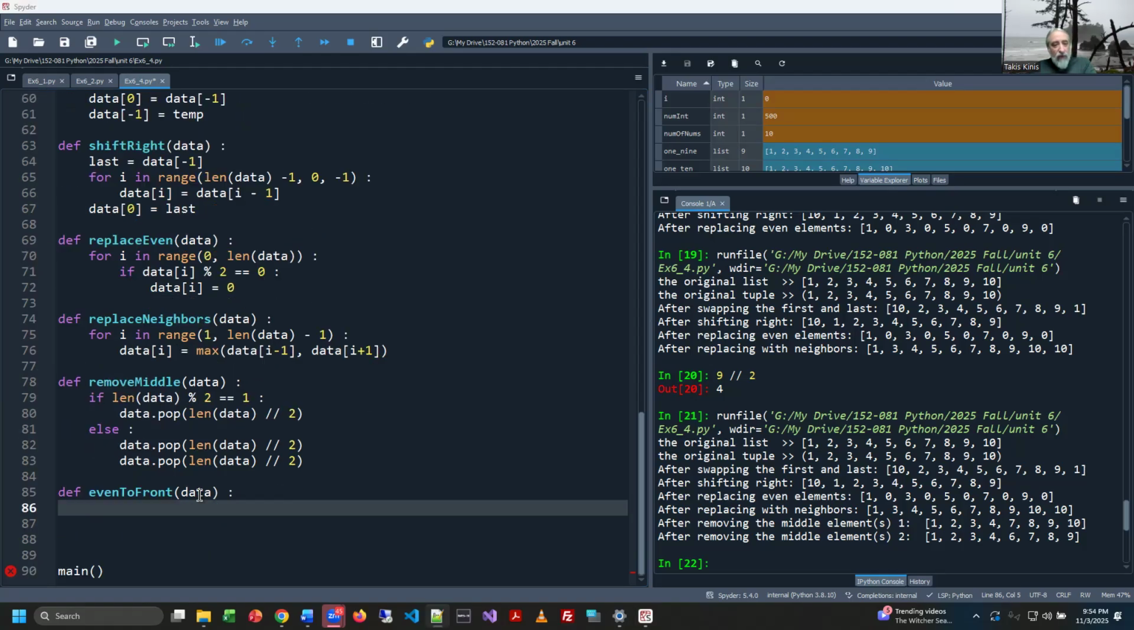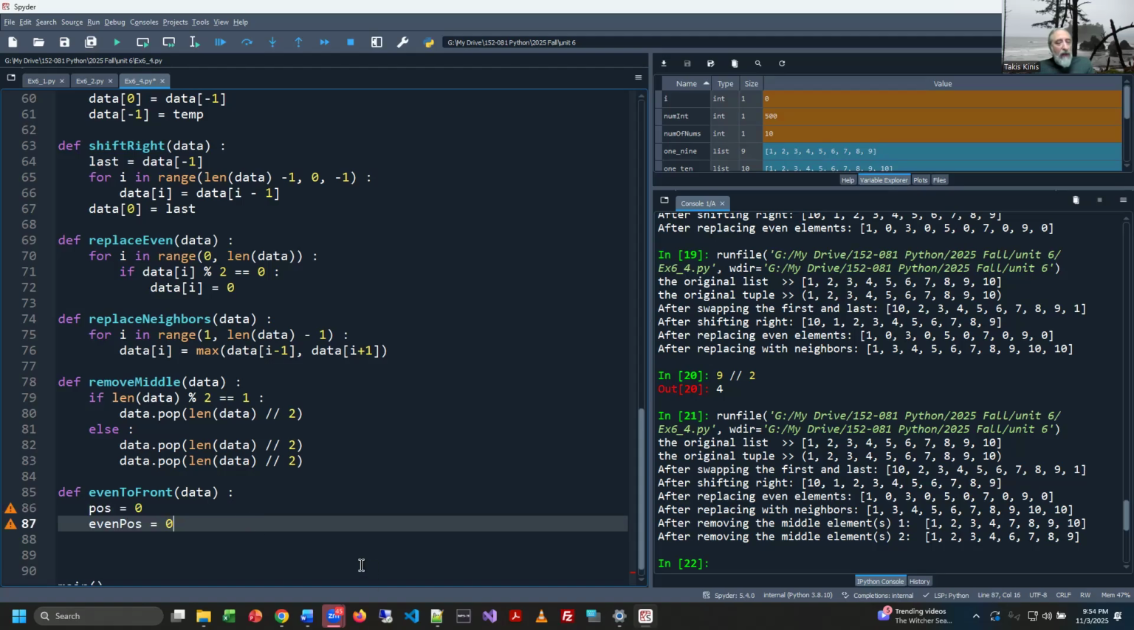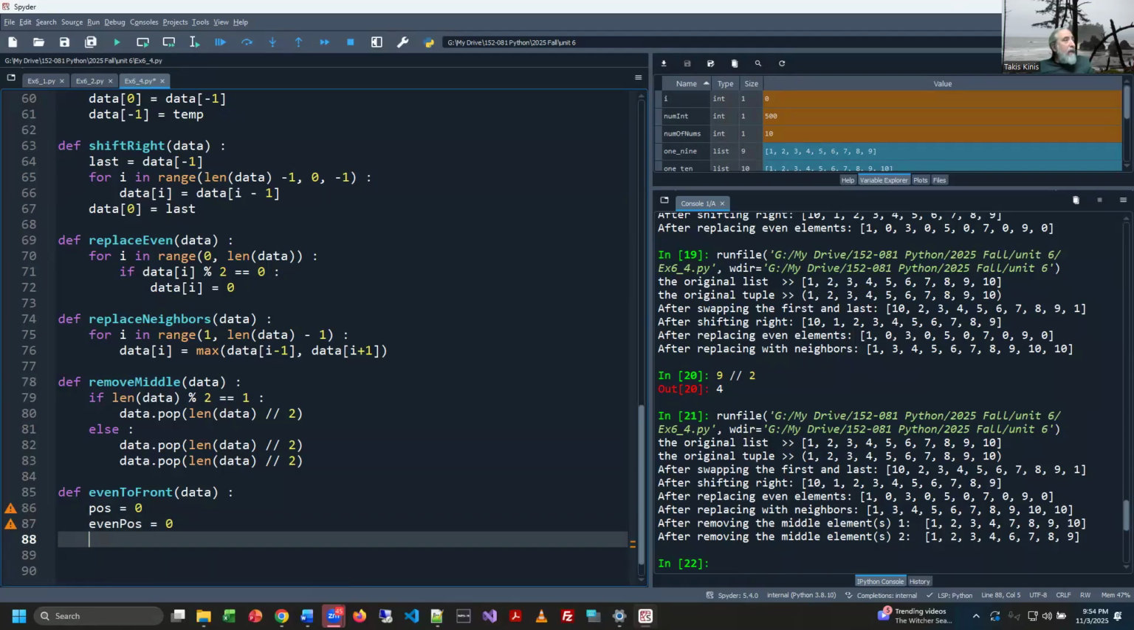So here's my counters. Inside the function, I'm going to have a position counter and an even position counter. I'm going to start them both at 0. Then I'm going to go into a while loop. The while loop's going to run like this: while the position is less than the length of the data, we will go through. So the position will go from 0, basically, up to 9. So it'll never reach the length of the data, which is 10.